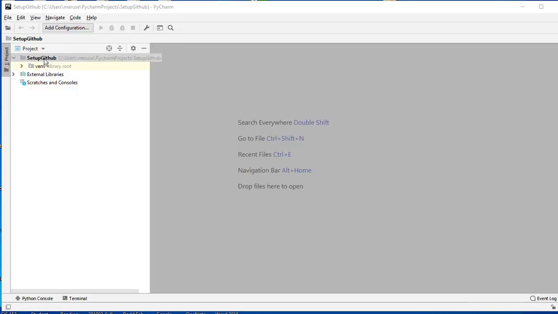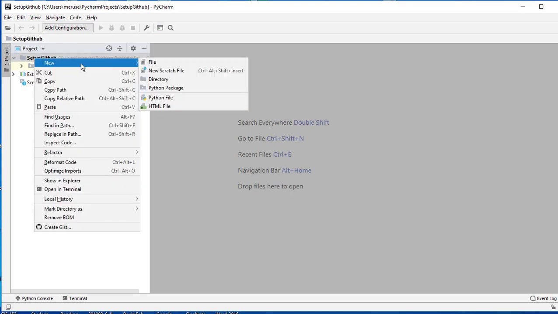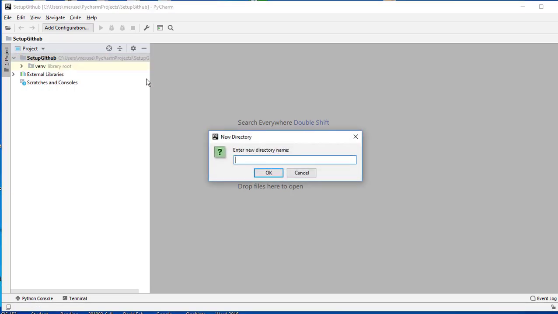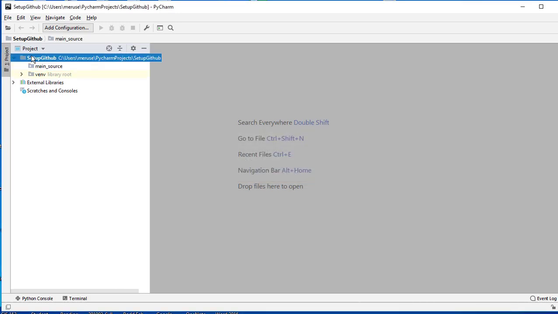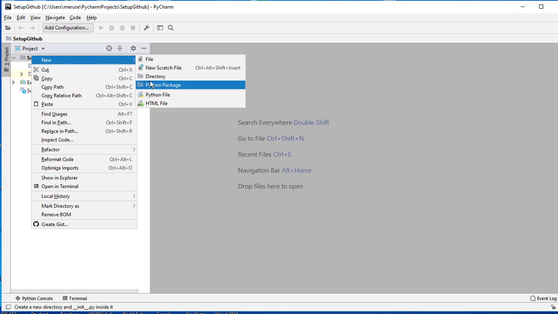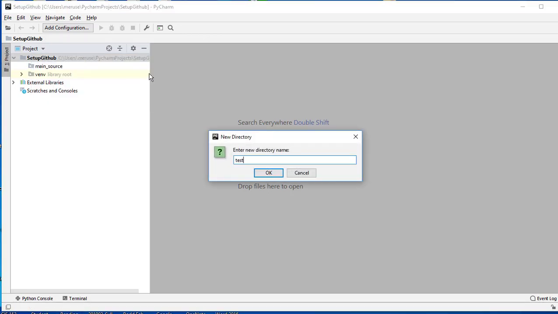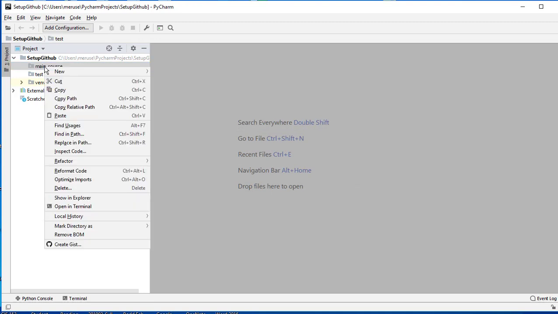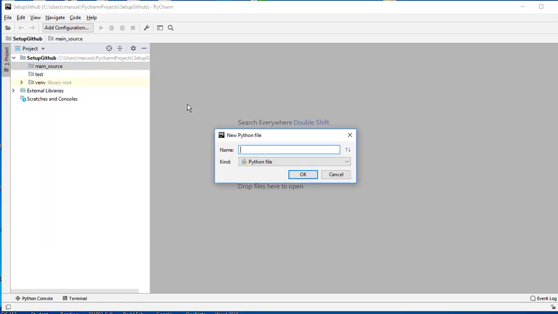Okay, so I've made my new project. I'm going to make a couple files. New, we'll call them directories, main source, and test. And then in my main source, I'm going to make a new Python file.